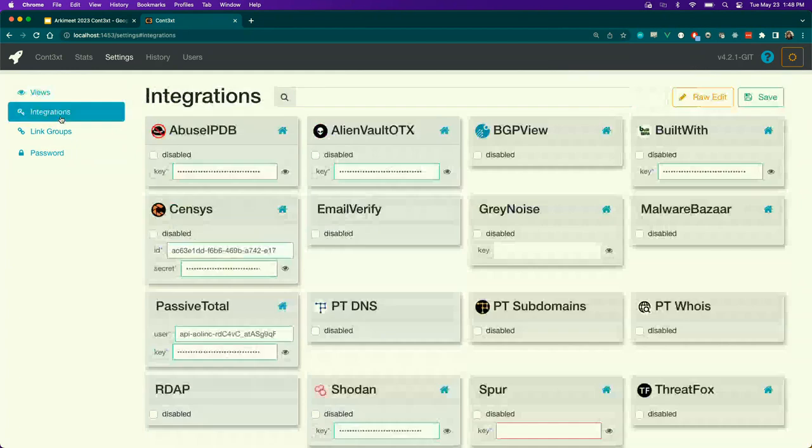Lastly, on the settings page, we have our ability to configure our integrations. This is probably one of the most important parts. Each integration requires an API key. Well, not every single one. Most integrations require an API key. So you're going to want to add them here.